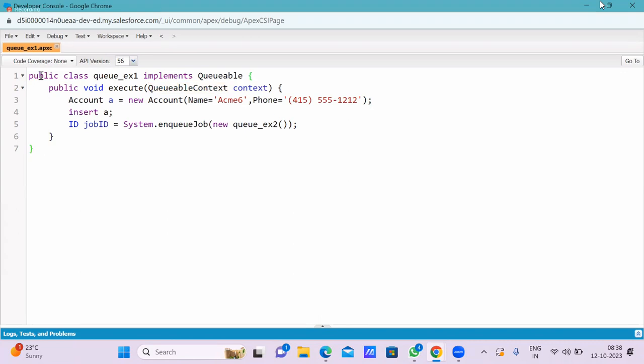So what you need to remember: public class, class name, that you know. This part you need to remember. Implements Queueable, that you need to remember. Then in this line, you know already, public void.